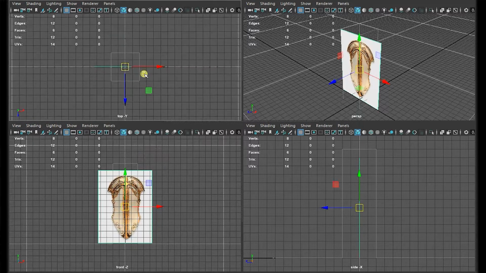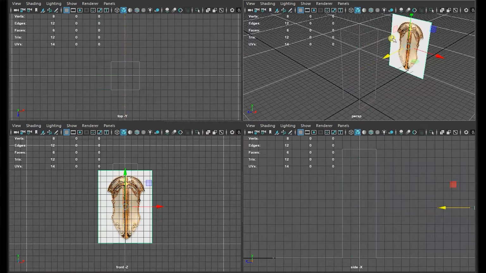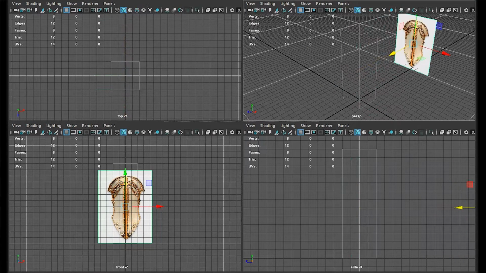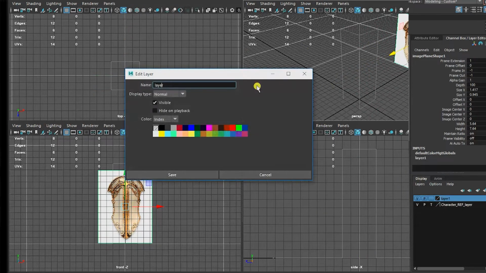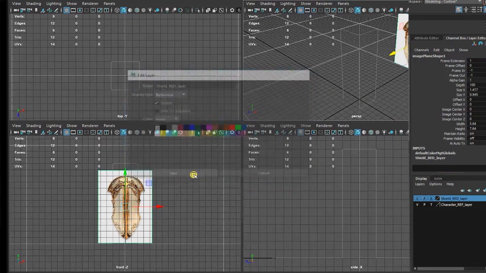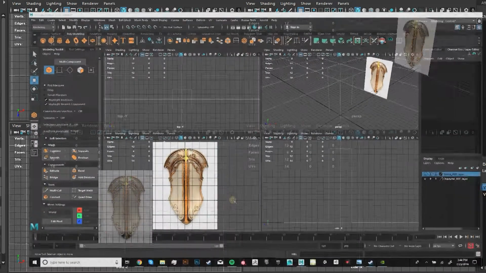With the image plane still selected, move it back several units, then create and place it on a layer. Set the display type of the reference image layer to Reference and disable the layer visibility of the Character Scale Reference Cube.